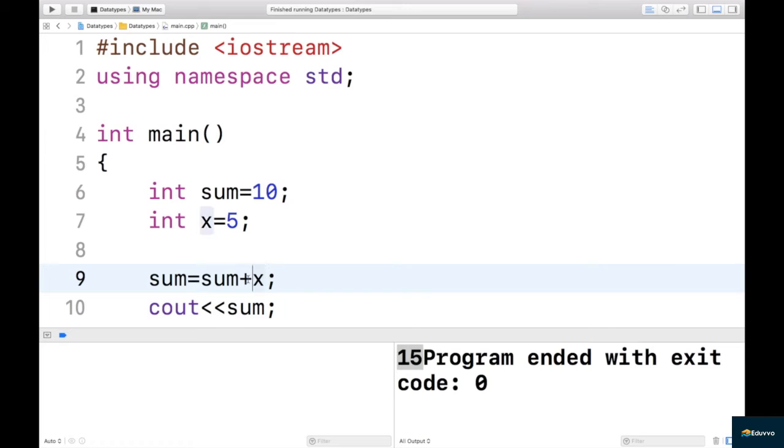So instead of writing the statement like this, writing sum on both sides, we can also say sum plus assign x. This is a compound statement for addition, and the result will be the same. It is 15. This is a very handy statement, and it is more readable. Instead of writing sum on both sides, if you use a compound statement, it's very easy to read. Even I can use multiplication here. This will multiply x with sum, and the result is stored in sum again. If I display sum, the result is 50.